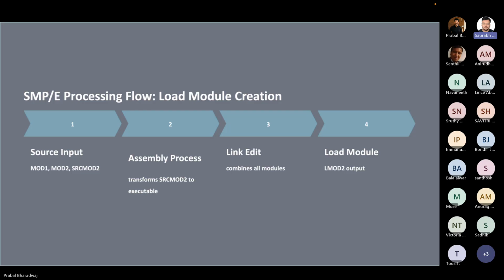This step will combine all the object modules and create a single executable unit, that means the load file. So the load module creation is the most important part. The final result is a load module written into the load library. This is what the system actually runs. At the same time, SMP records everything in the CSI: which sysmod built it, which FMID it belongs to, and what inputs were used.